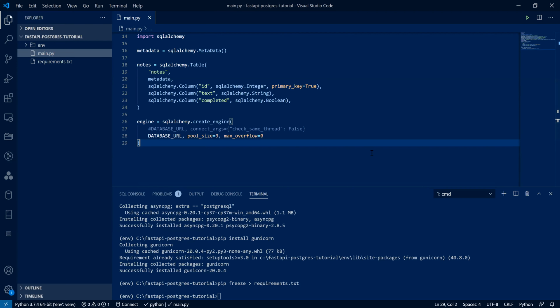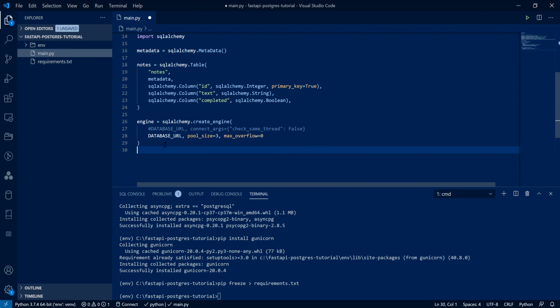Once the engine is created, we would like to have the notes table created in the database if the notes database table does not exist, by this piece of code.